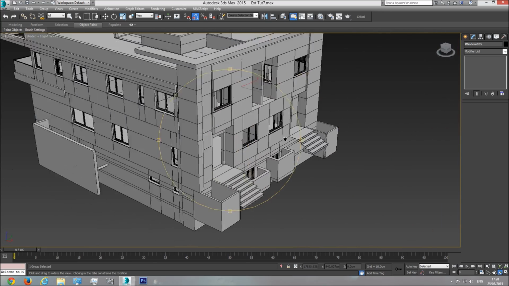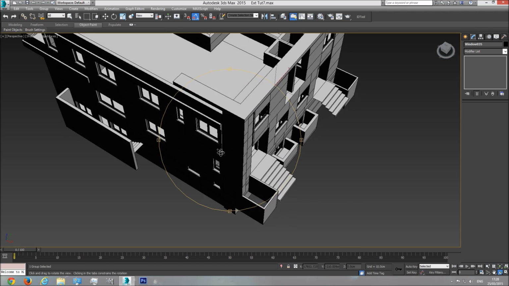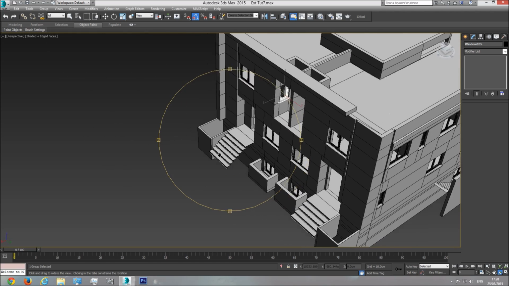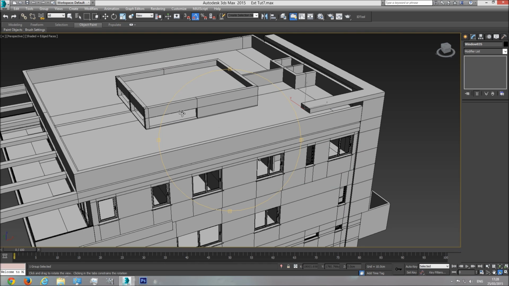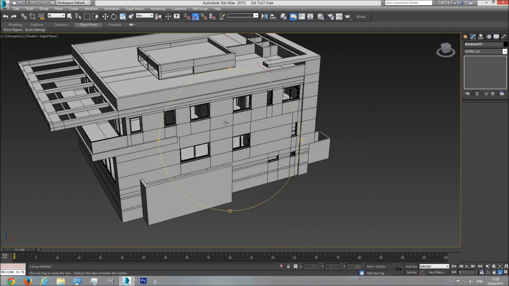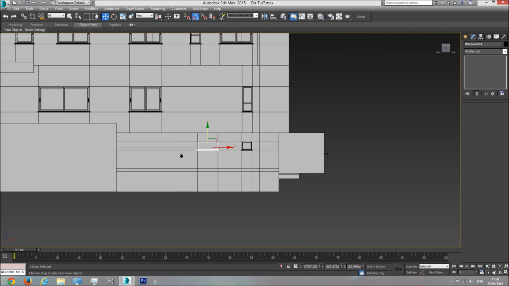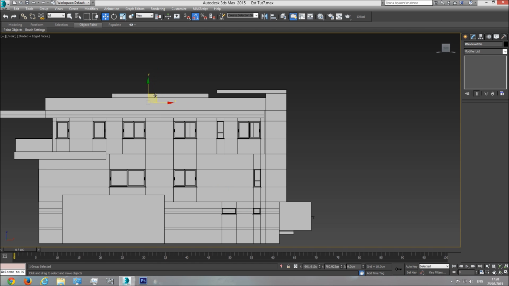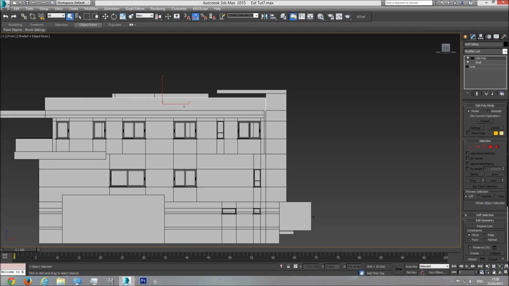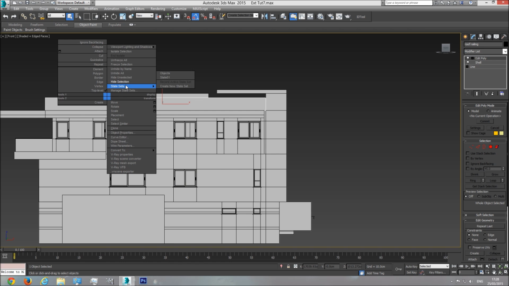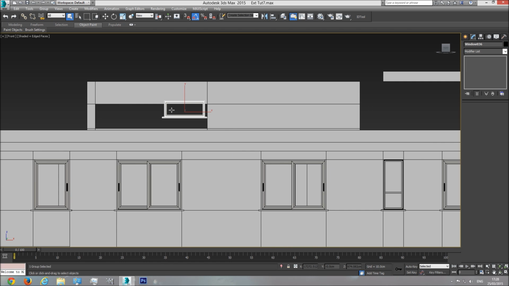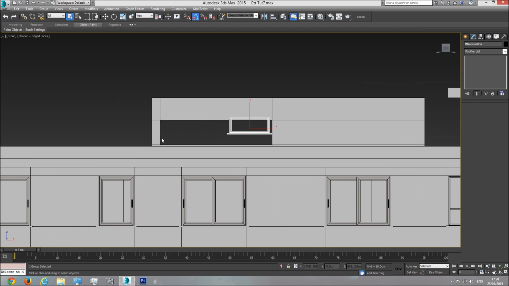What windows do we have left? Well, we have only these ones up here. So what I want to do is copy this window to the top here. I'm going to go to the front viewport and just shift drag it up. Let's choose this railing of the roof and hide it, because I want to see the openings.